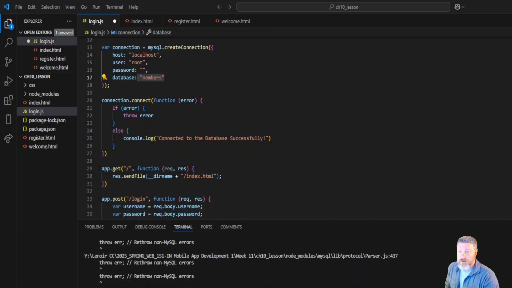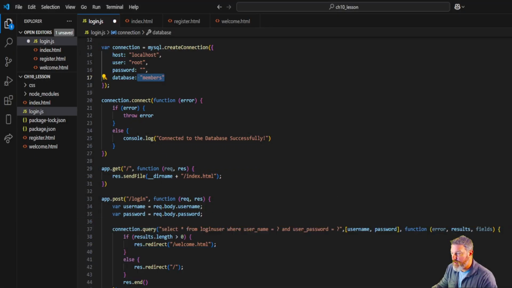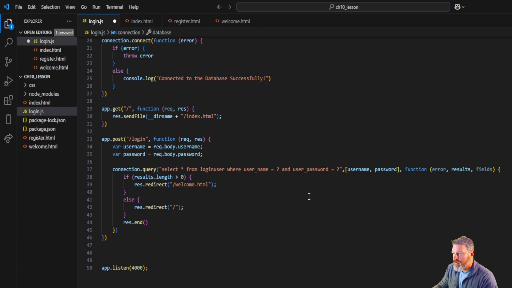So let's go back to our SQL. We did our post, and we have the login function. When you hit the login button, it's going to send this query to the database. It's kind of a weird query, but that's SQL for you. We'll select all from the login user table where the username is equal to ? and the user password is equal to ?